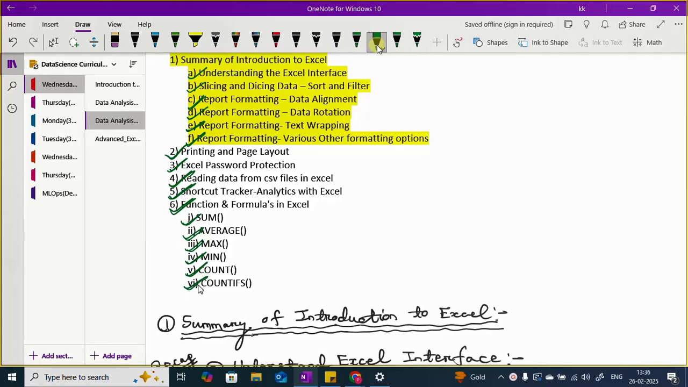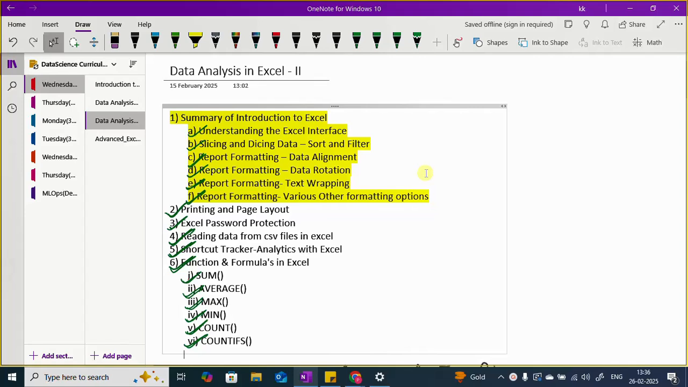Then in addition to that, we have seen also different operations that we can implement on top of Excel, like how to do data alignment, how to do data rotation, text wrapping, various other formatting also we have seen. Then how to implement sorting and filtering, and how to understand different layouts of the Excel and all.